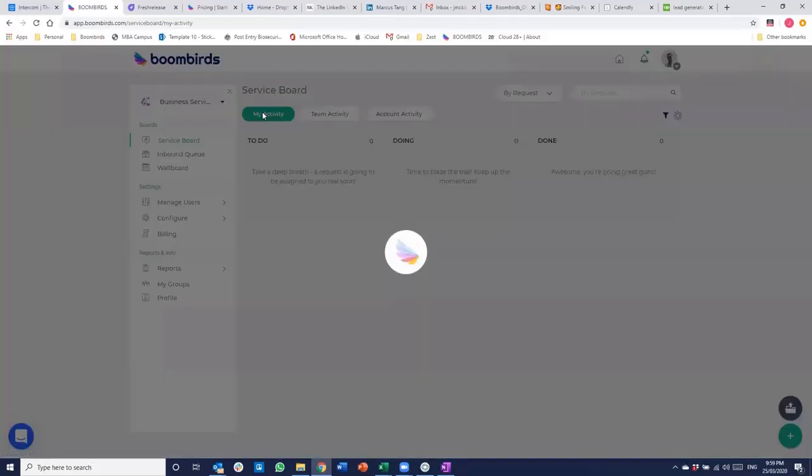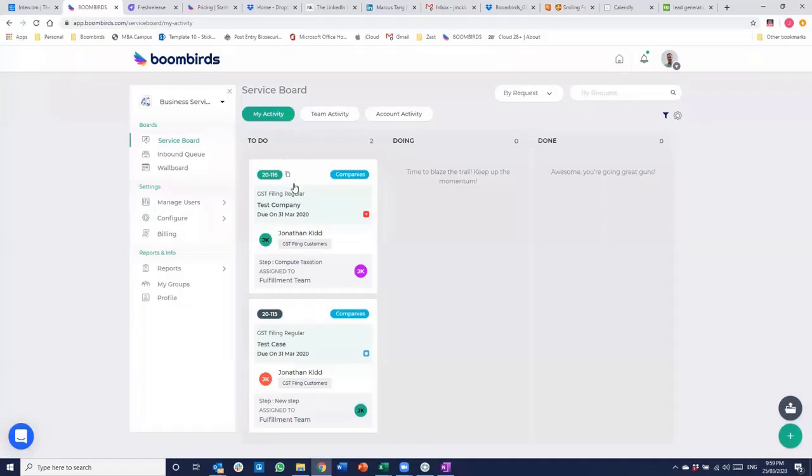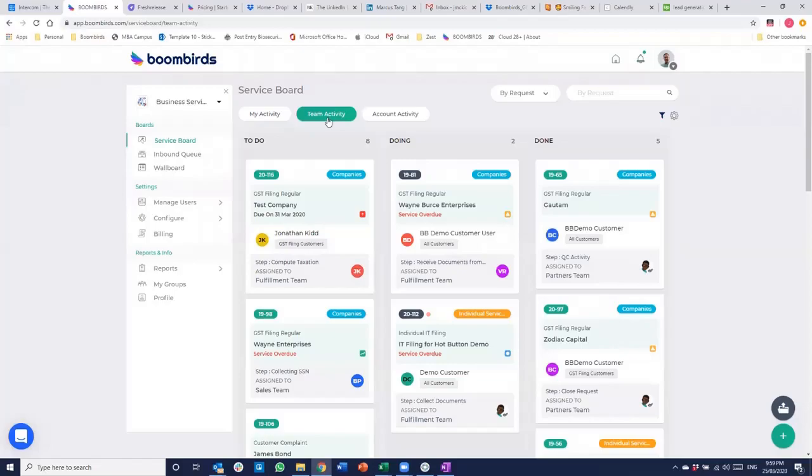My activity are the things that I am directly responsible for. So you can see two things. Team activity are the things that the teams that I'm a member of, which can be multiple, are responsible for. Account activity are the clients, customers that I am responsible for.